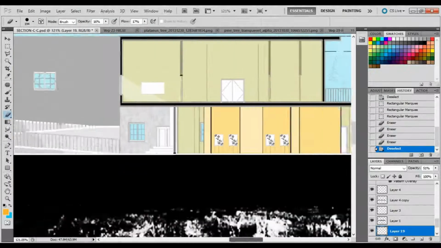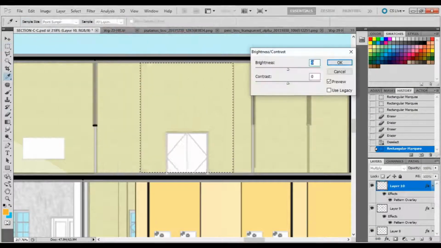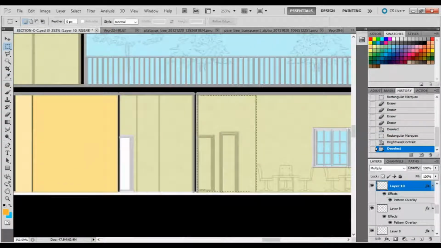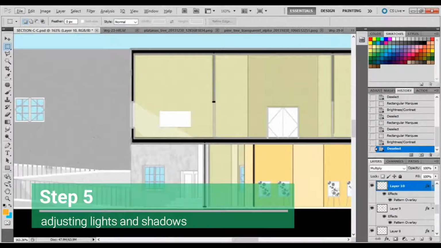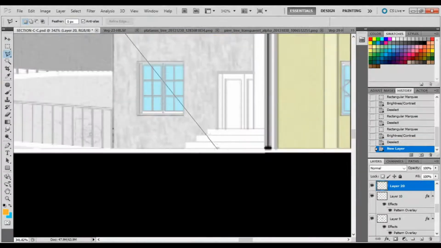Step 5. Adjusting shadow and lights. In this step, we identify the walls and the surfaces that have a depth difference by constructing light and shadows. This makes our section more readable and much more beautiful.